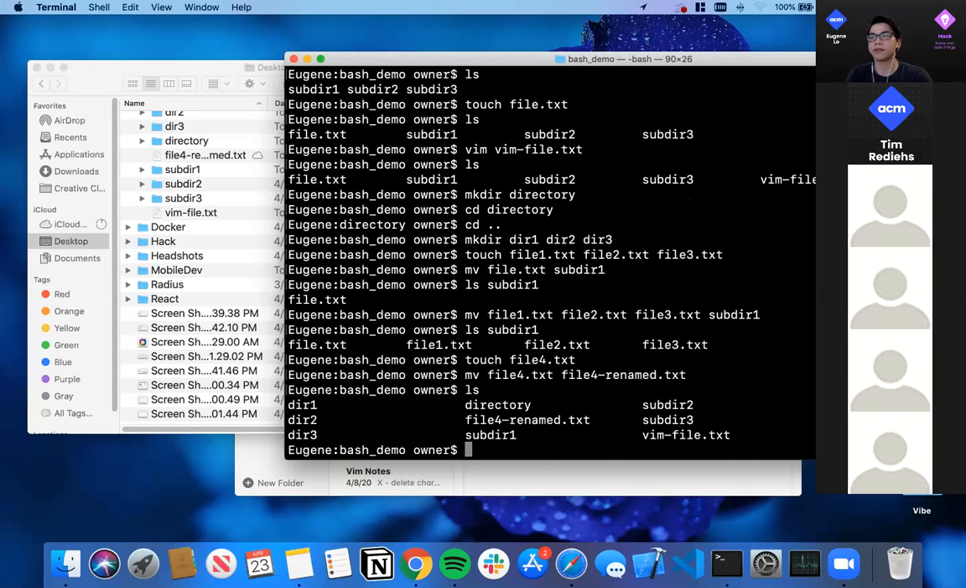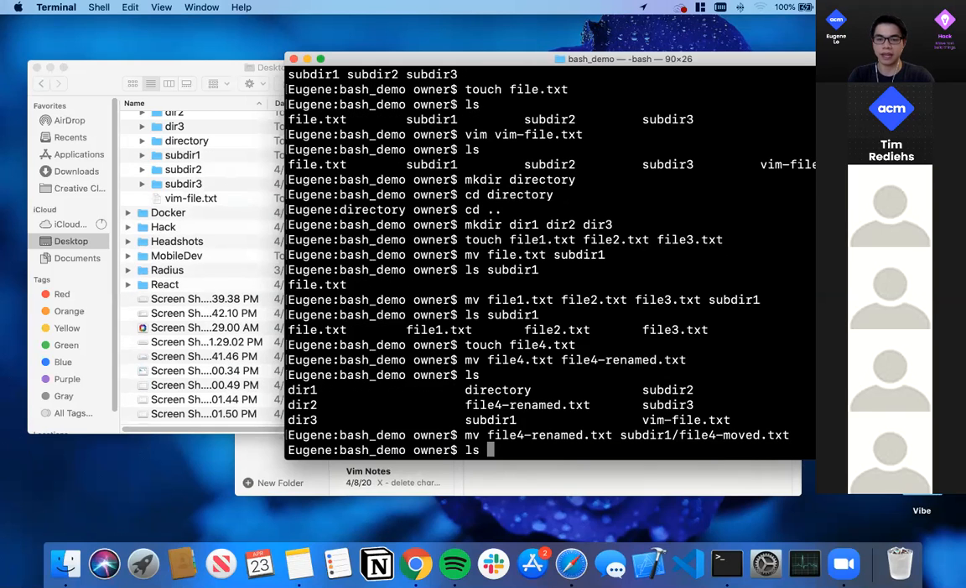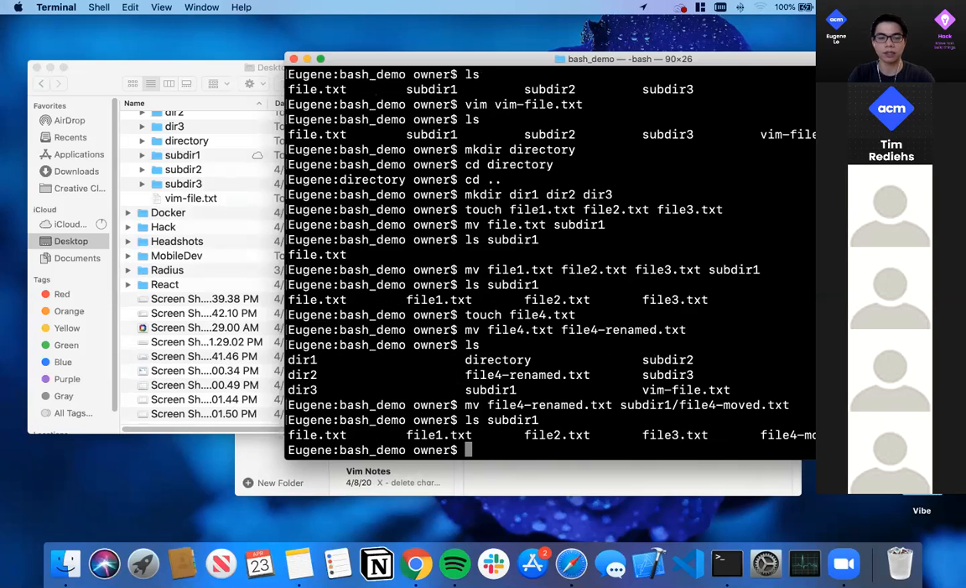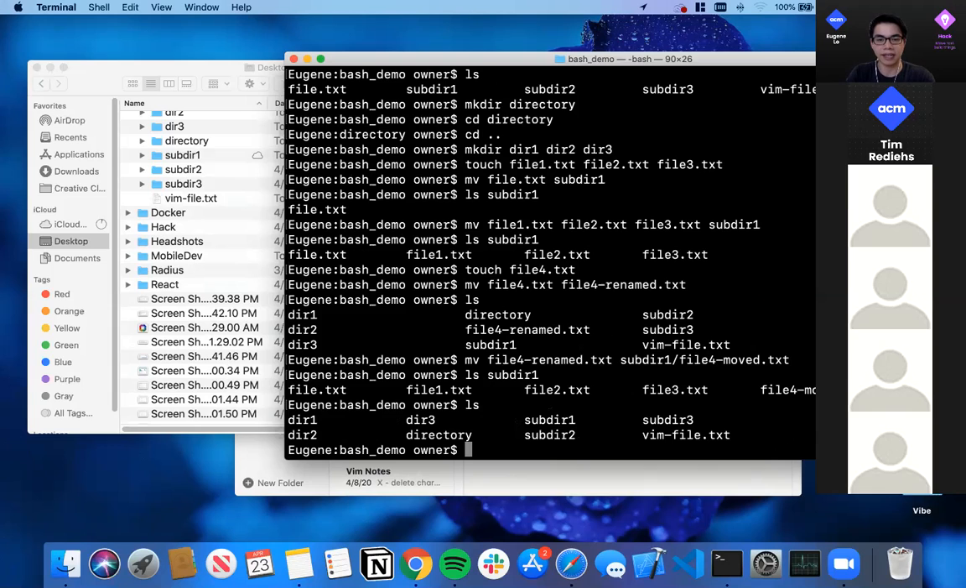We can also do both of these purposes in one command. If we wanted to move file4renamed into subdir but also change its name, we can say move file4renamed.txt into subdir1, but also we want to change it to file4moved.txt. And once we do that and list up the contents of subdir1, we can see that it now exists in this new subdir directory. And just to make sure, let's ls in the current directory. And as expected, none of these files are located here because they're all in subdir1 now.